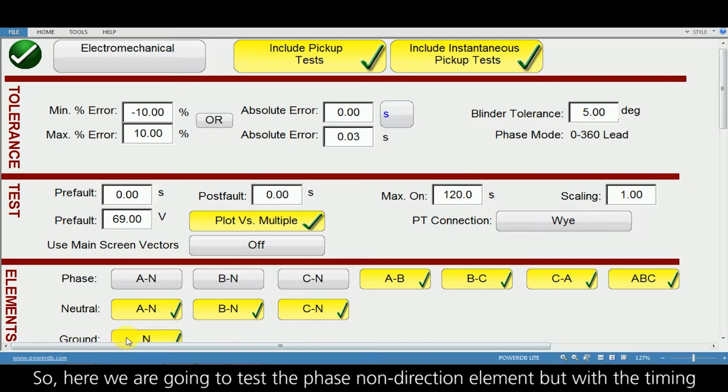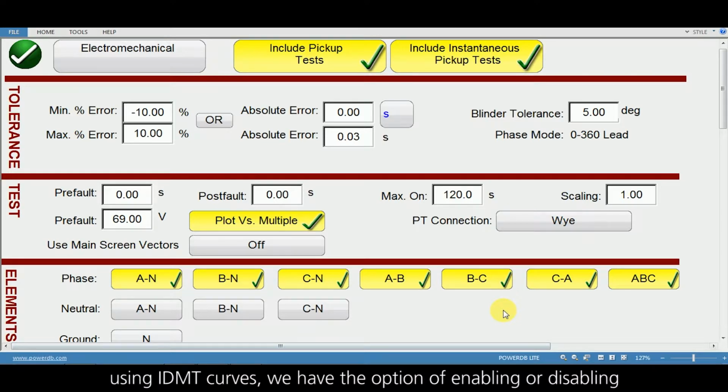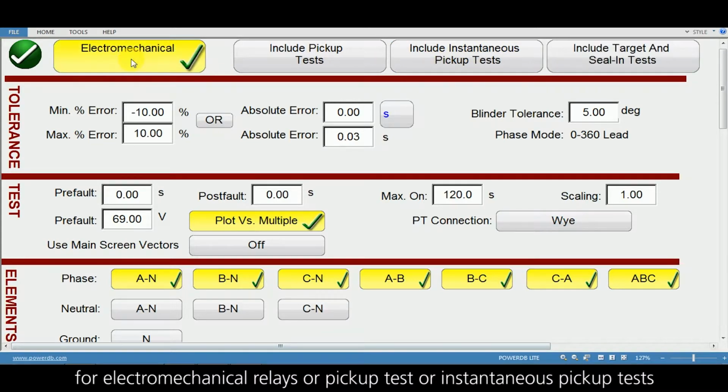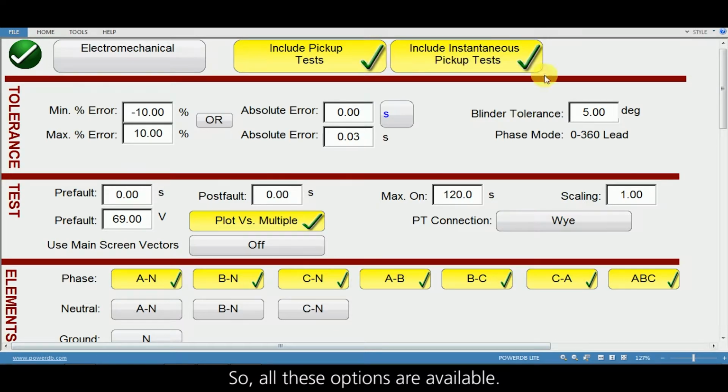So here we are going to test phase direction, phase non-direction element, but with the timing using IDMT curves. We have the options of enabling or disabling for electromechanical relays or pickup test, instantaneous pickup test. So all these options are available.